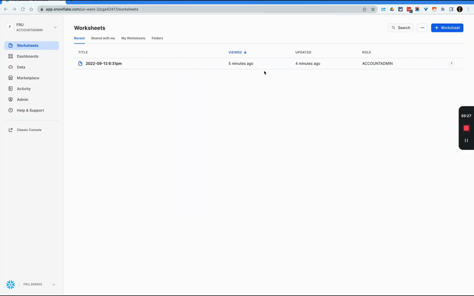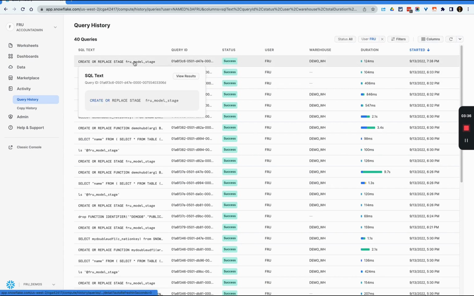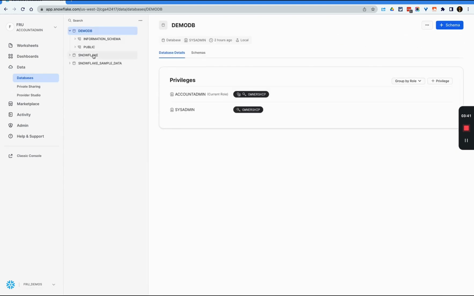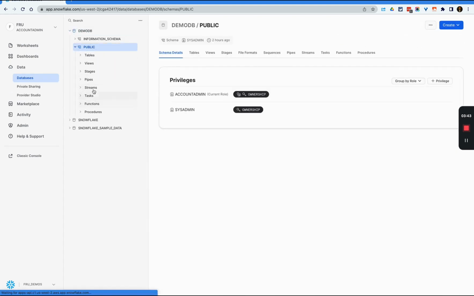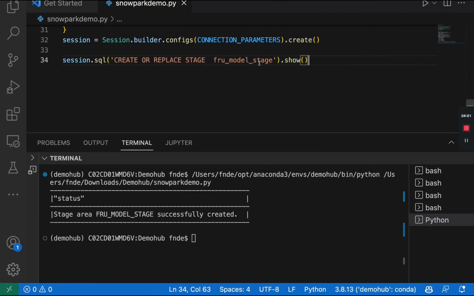If I switch over and we look at activity, you can see that the queries we ran are all coming over here. So this stage has been created. If I go into this database that has that stage and I take a look at this, you can see that we've just created a stage. Nothing fancy, nothing to write home about. I think this is just Snowflake 101. But we're doing this using the Snowpark package. We're coming through Snowpark.